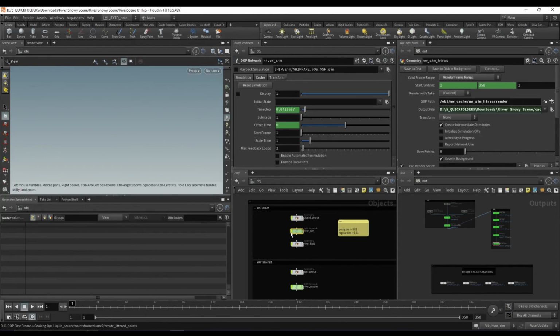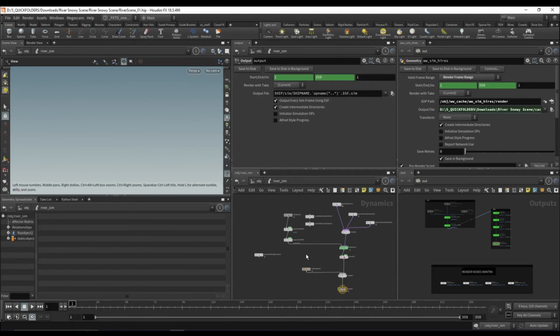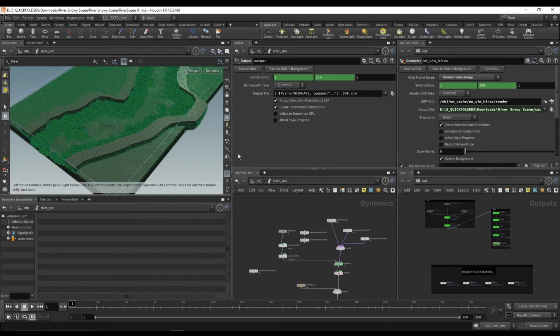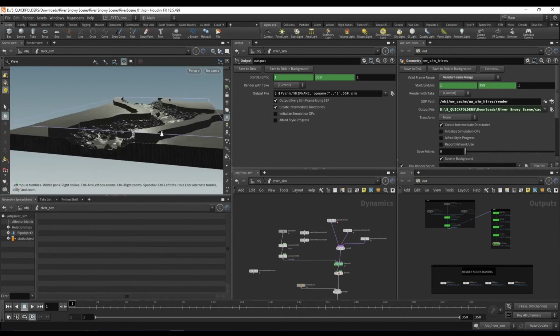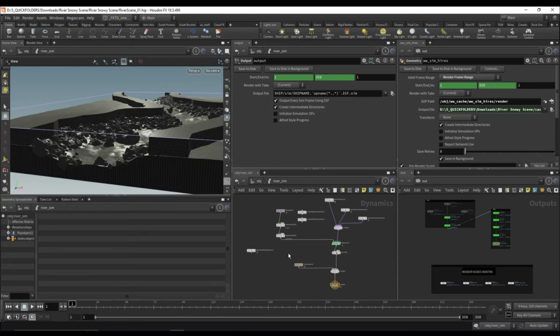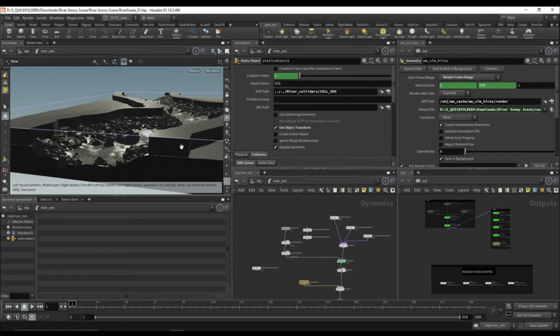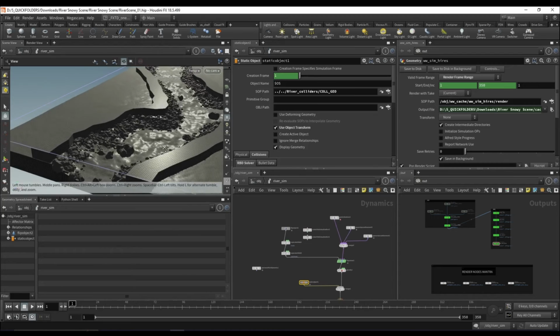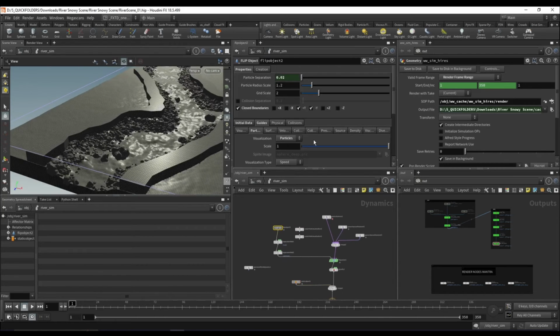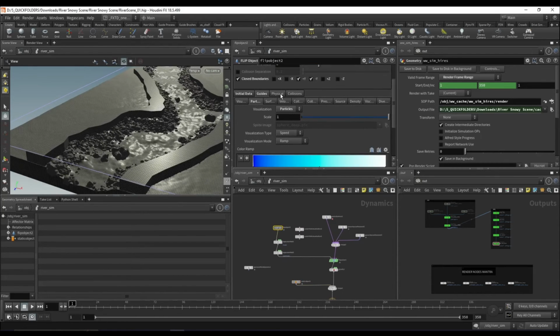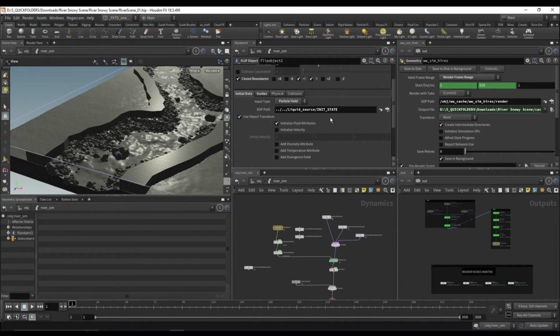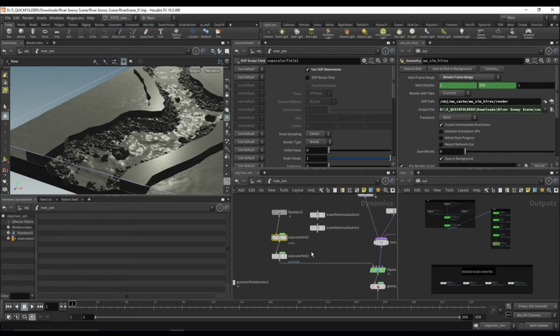Let's look at the DOP network, how I did it. But there is nothing fancy inside. I could stay all day speaking about all the parameters, but the concept is very simple. So, collision geometry, here I'm sourcing the initial state for the fluid simulation.